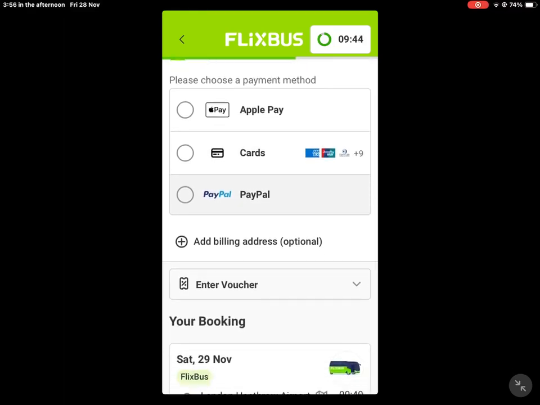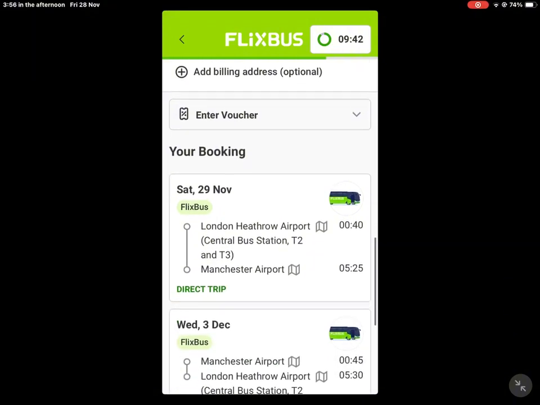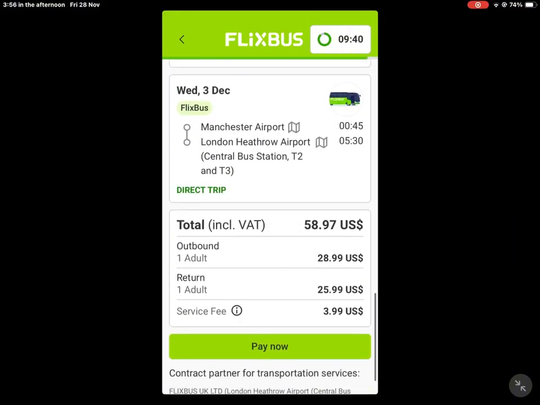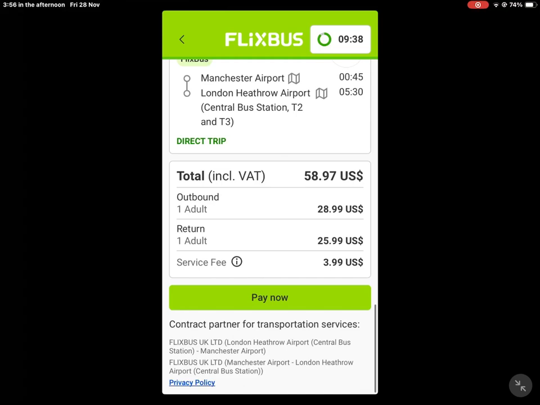So as you can see, finally, you can see your booking, as well as your total amount of money. Then you're going to click on pay now. Then once you pay, your booking has been confirmed. So this is how you do it.